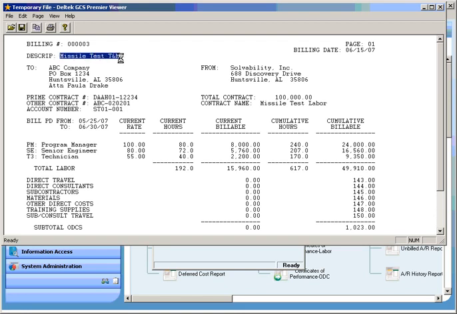This is the description we typed in a minute ago in the billing header. We typed in missile test T&M. It's pulling this PM, Program Manager. That was my labor category description. That's why I did that PM colon, so I could see exactly what code it is. The reason I did that is if I have to go back and change it, it's all handy right there.